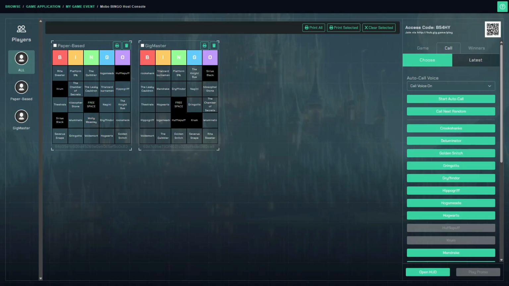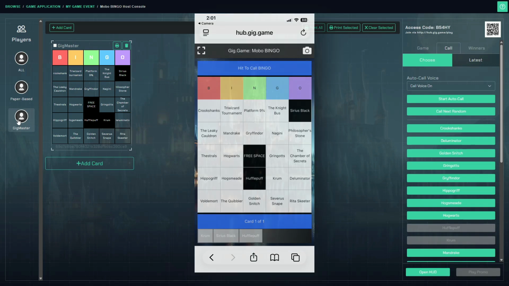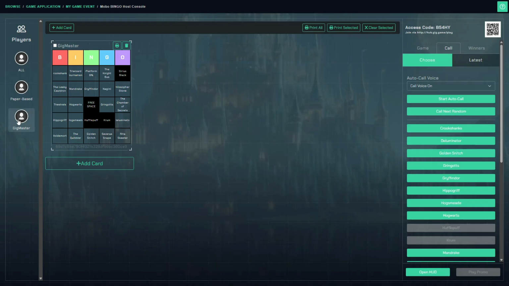What you just saw there was that I signed in on my mobile phone by scanning the QR code that was on the HUD. Now you'll see Gig Master just popped up here. That's me. So if I click on this, you'll see the card that it just assigned to me. And this same card is actually reflecting on my phone as well here. So at this point, I can continue playing the game.